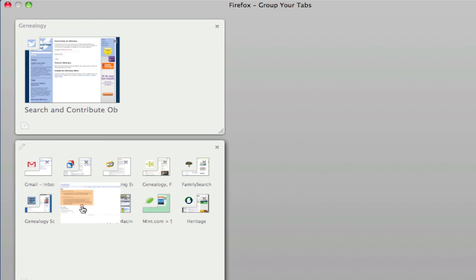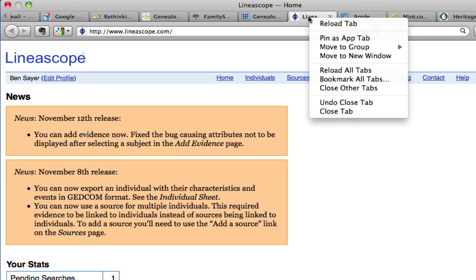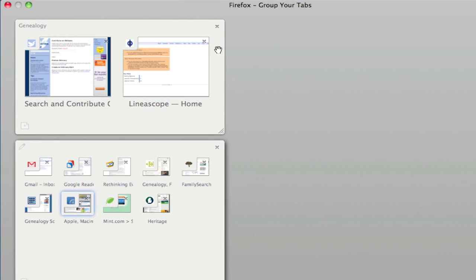Say we want to add another tab to that group. I'm going to put linearscope.com in here. So I control clicked. I'm going to go Move to Group. And here we can see the name, the Genealogy group. And so that moved that over to that group. So now we can see this Genealogy group has two tabs in it.